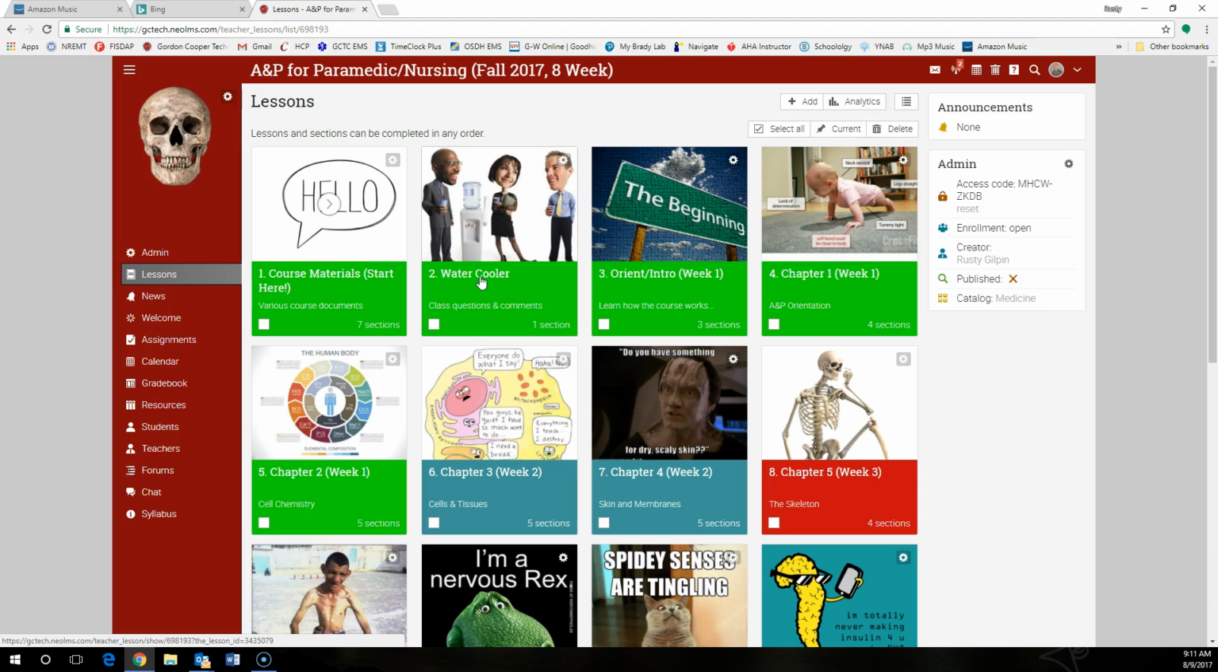But the water cooler is a place where you can share things and communicate with fellow students. It's usually not used a whole lot, but with some classes it is, as a way of communication. And I do read those. I do go on there and check. For instance, if you want to let everybody know, hey, I'm going to be gone for a few days this week, sometimes I do that as well. I'll let people in the class know what's going on.